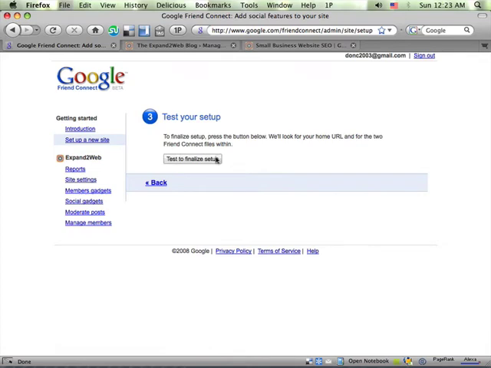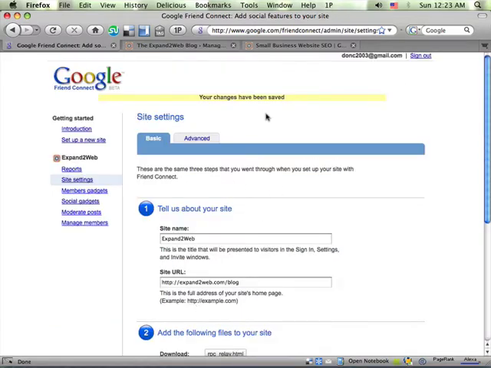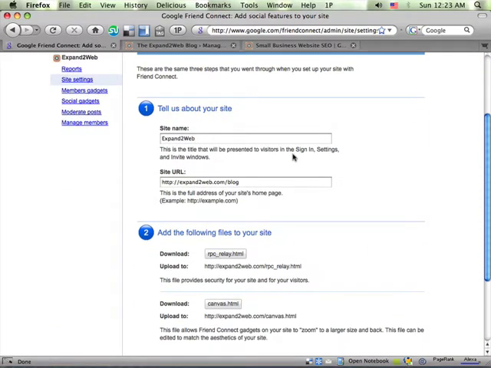Then what you do is just press test to test the setup, and you'll be all set with your site, and you can start adding the widgets. So the test will basically come back and verify that your site is ready to go.